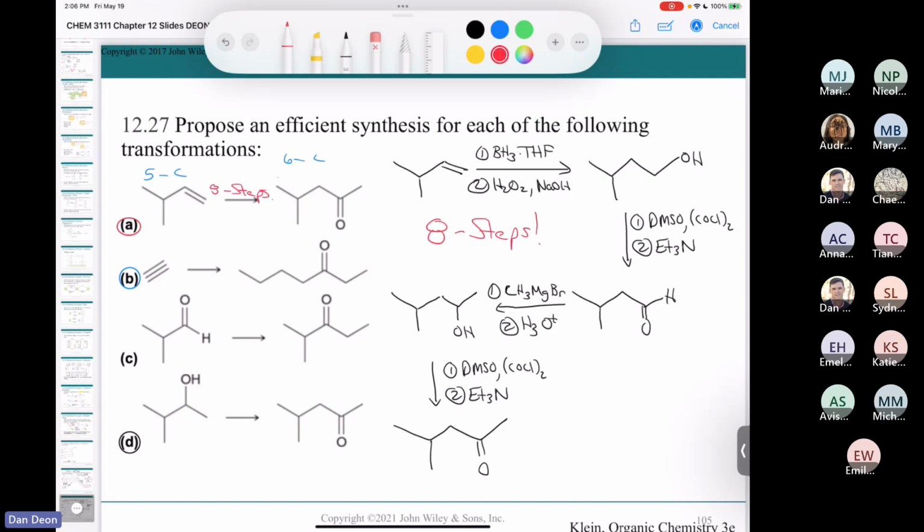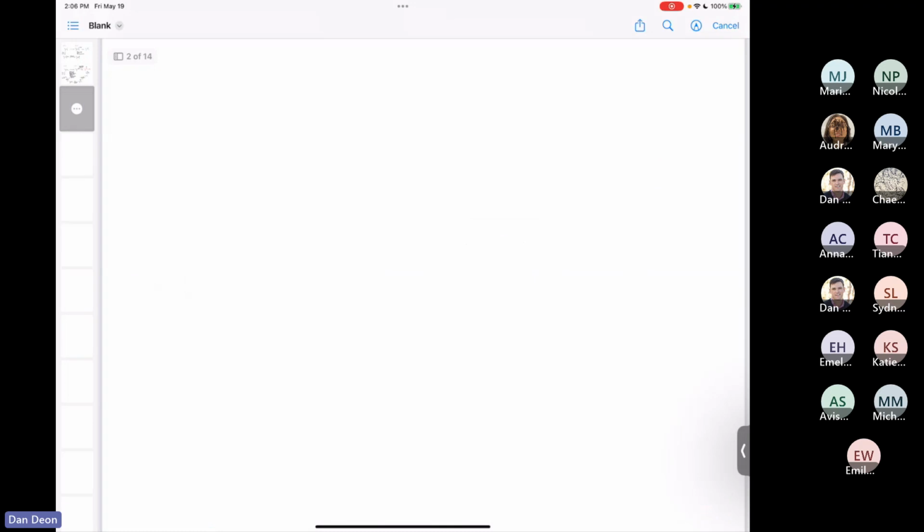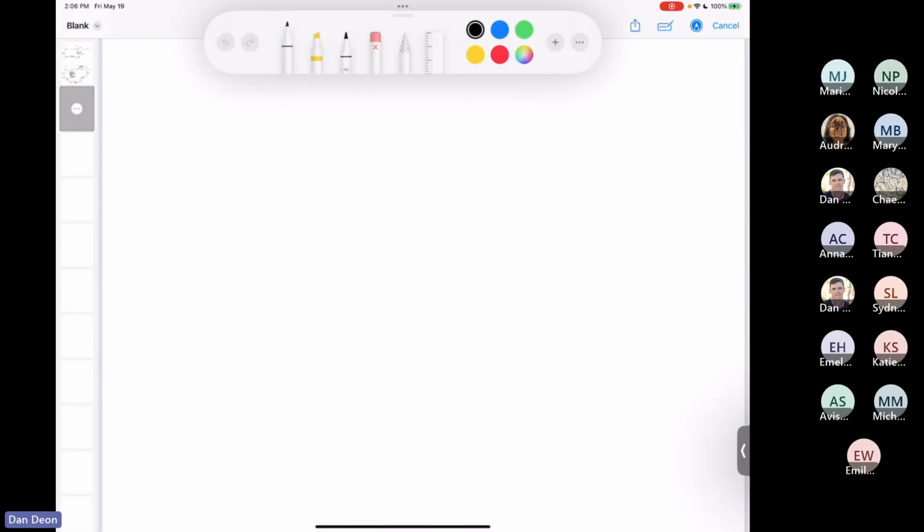So now I'm going to have to go over to a blank document, and we're going to take a look at B. So bear with me here. I'm going to go over to a blank document here. So now we're on, what did I call it? 12.29B. Anyhow, we'll just put B.